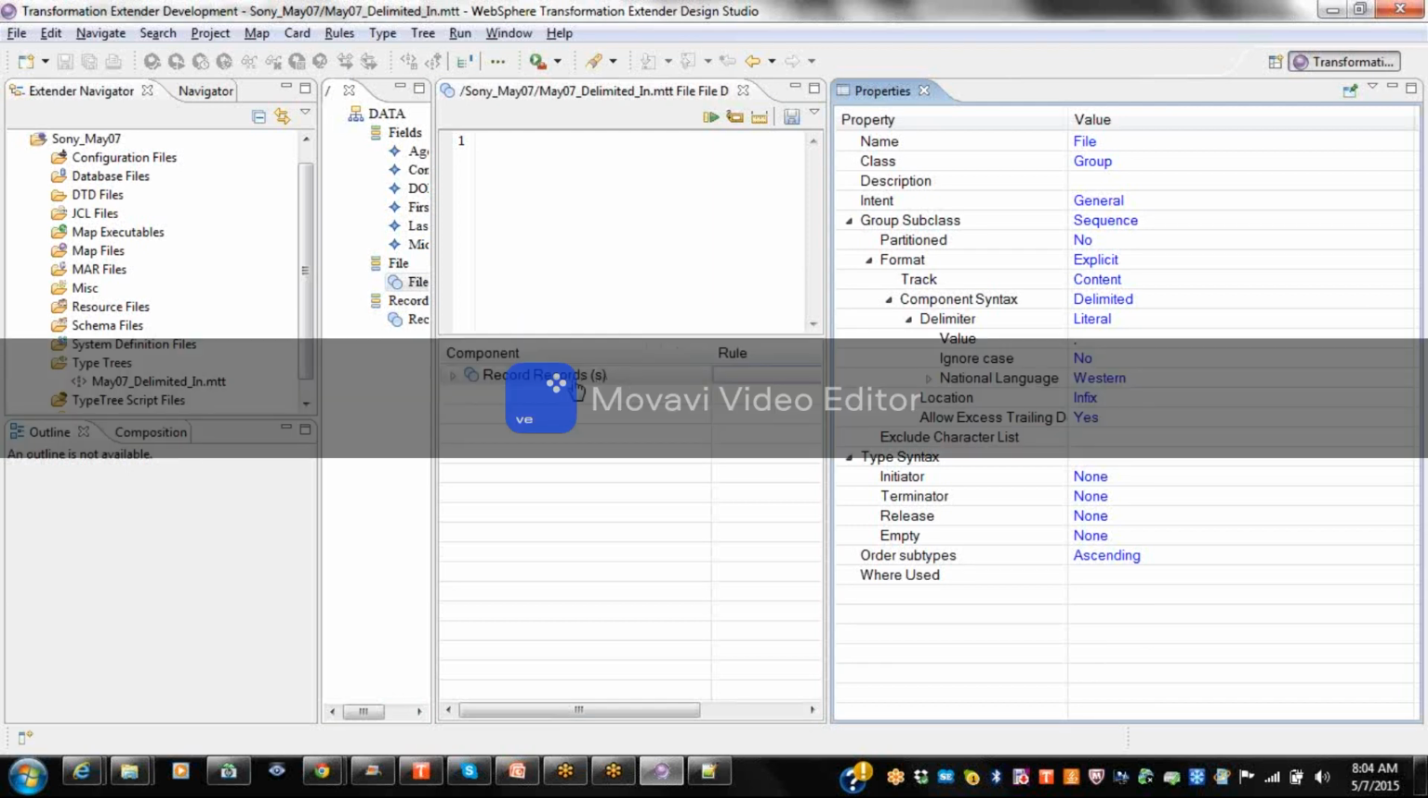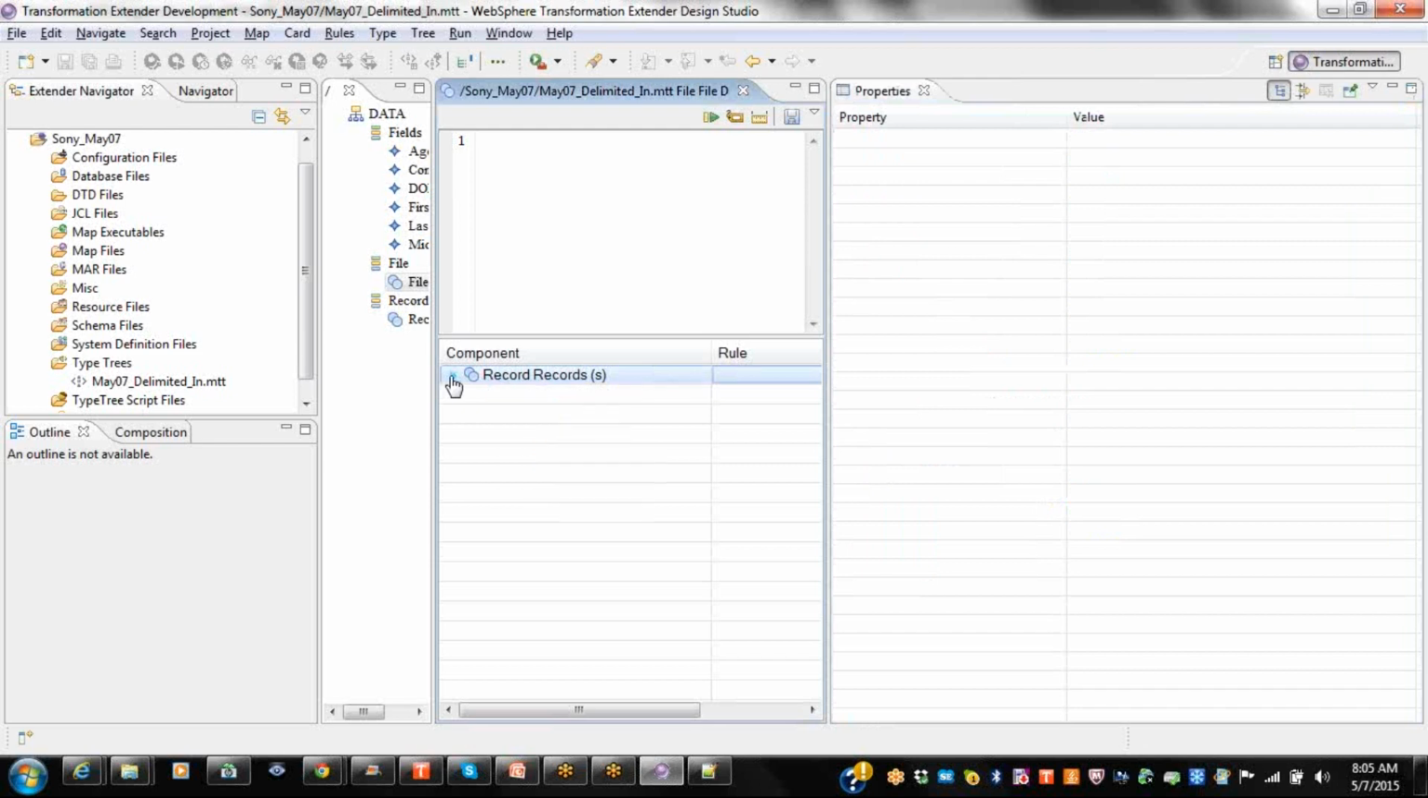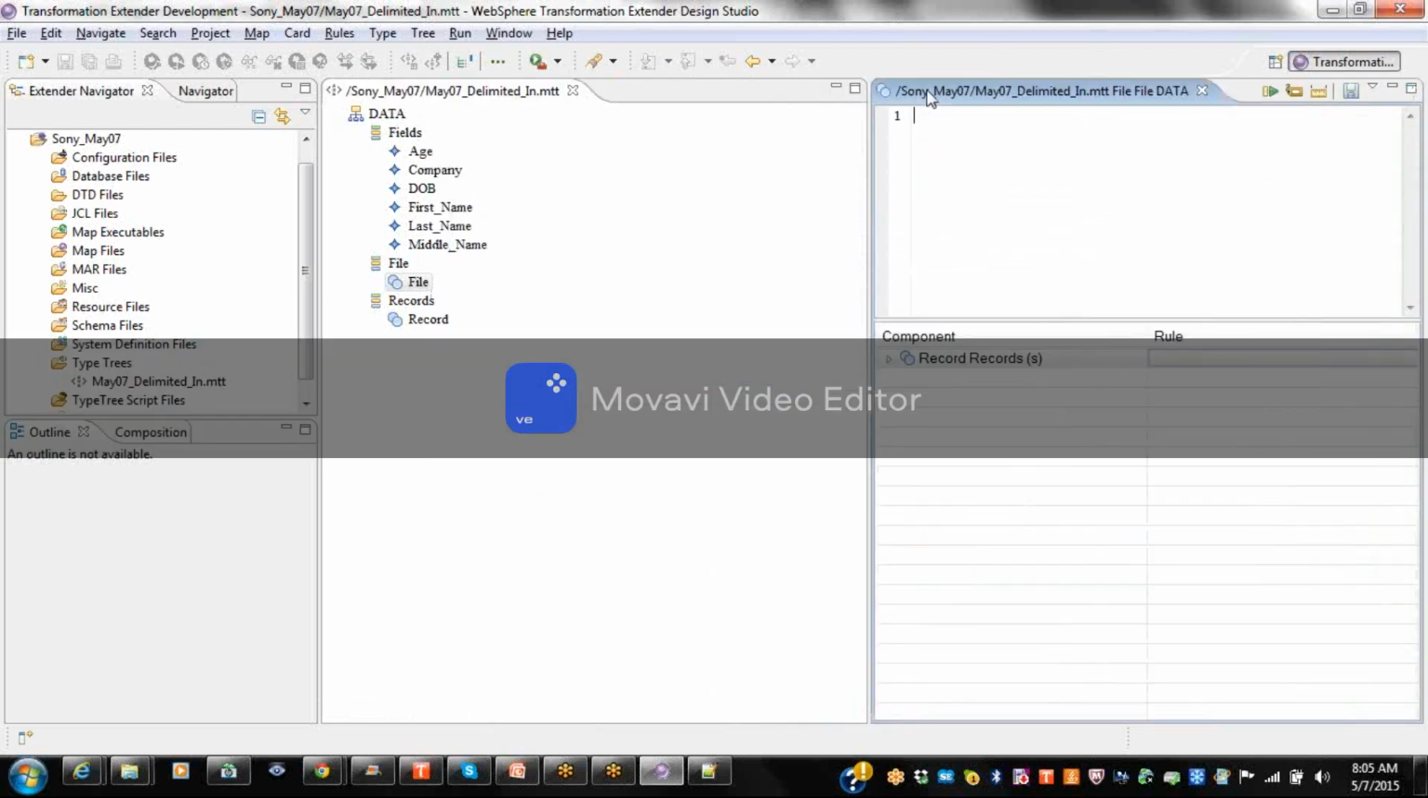So what it means is that for every record, suppose there are 10 records, the 10 records should be delimited with comma. That is the meaning. It will check what the next components available are, and that syntax it will read. It won't apply to record level properties, record level components. So that's why you have to give the component syntax for record level.